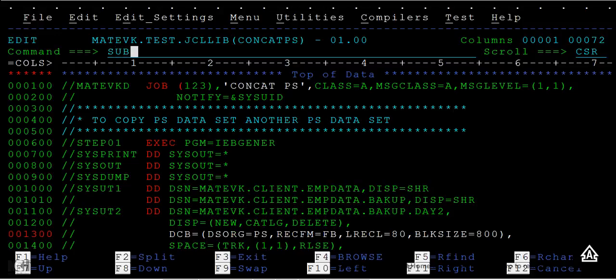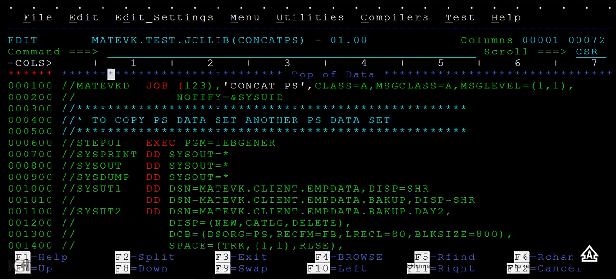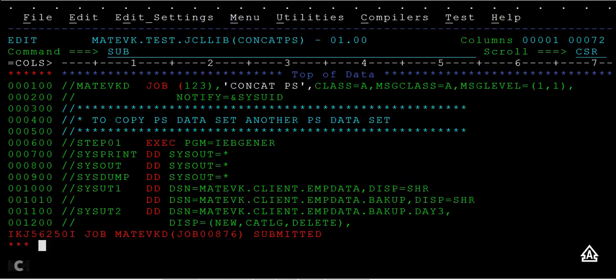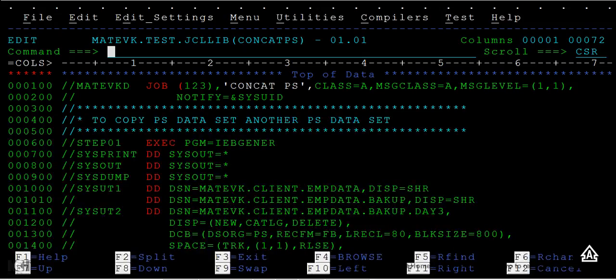Then directly submit. It ended with MAXCC 0. The reason it failed yesterday, the last time, is that the data set was already created, so it couldn't be created again and it failed.